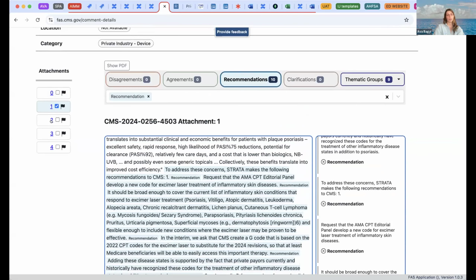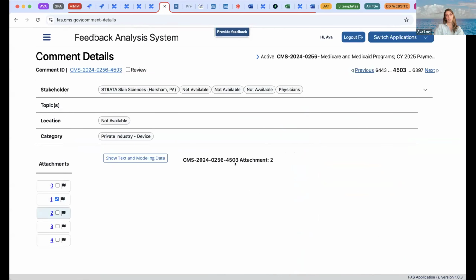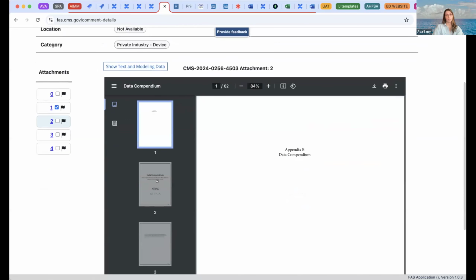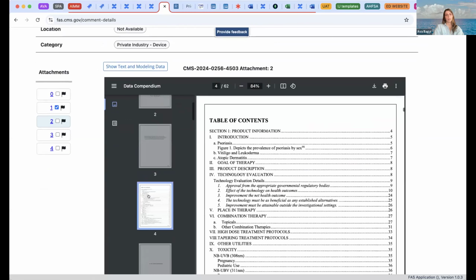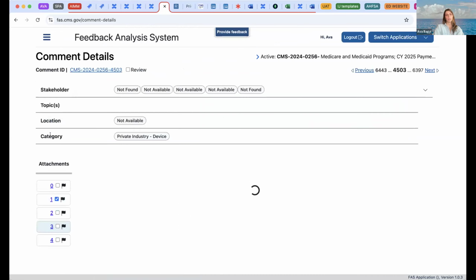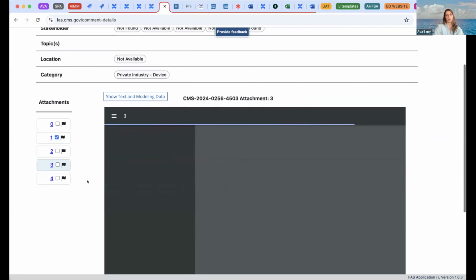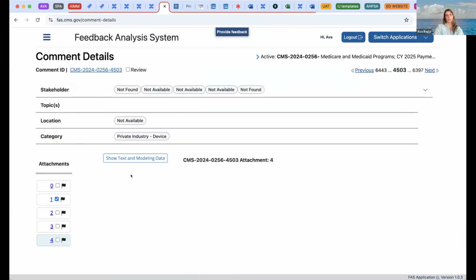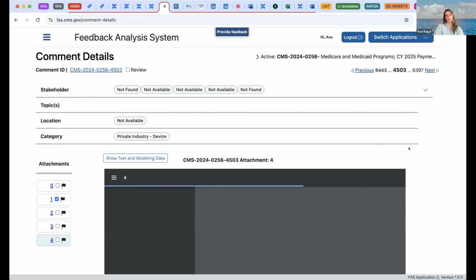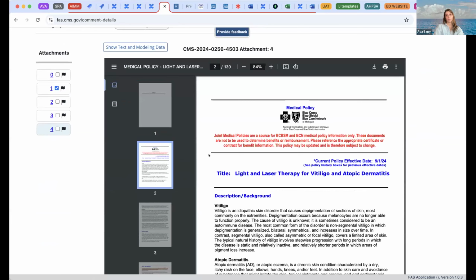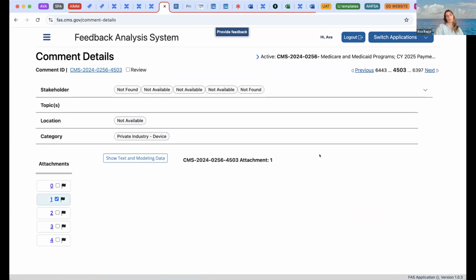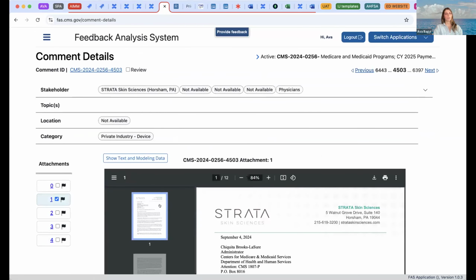And then looking across the other attached files that this commenter submitted, a lot of times they'll submit supporting material. So this appears to be some data that backs up probably the recommendations in their comments. Yep, another supporting data, and more supporting documents. So it looks like this first one was only the comment, the subject of the comment was in this first attachment.